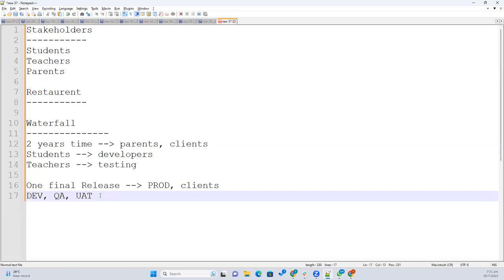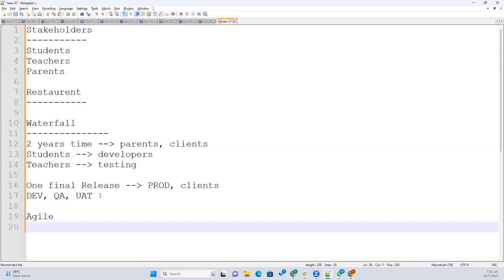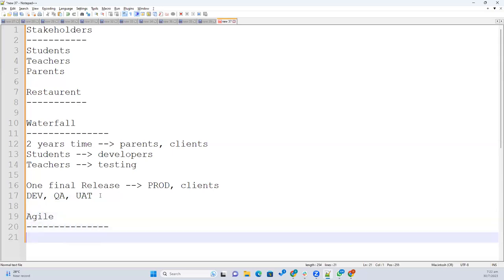You would be listening to this: servers are down, there is a bank outage, there is a bank release going on, bank systems are not available for 12 hours. That is because of this waterfall process. So then we introduced the agile process instead of doing the complete development at a time.